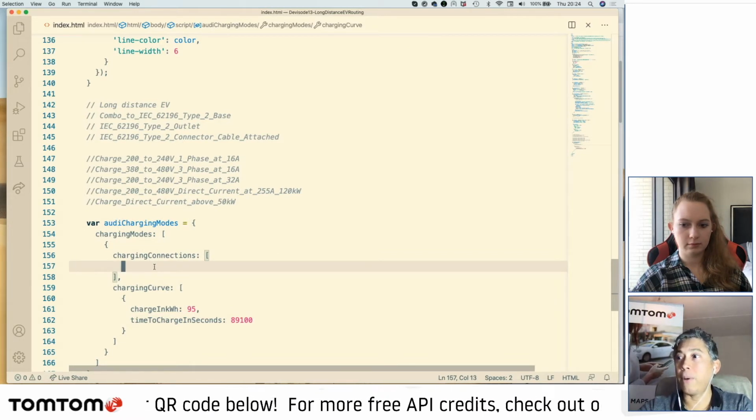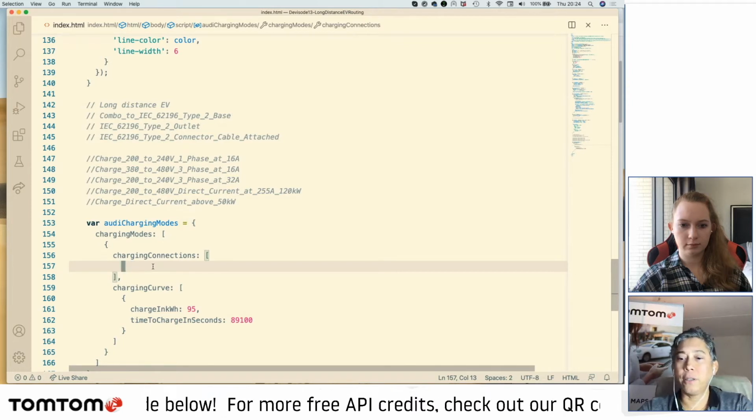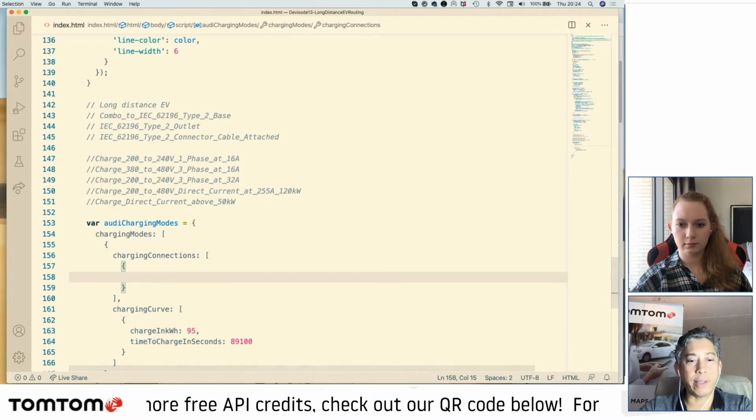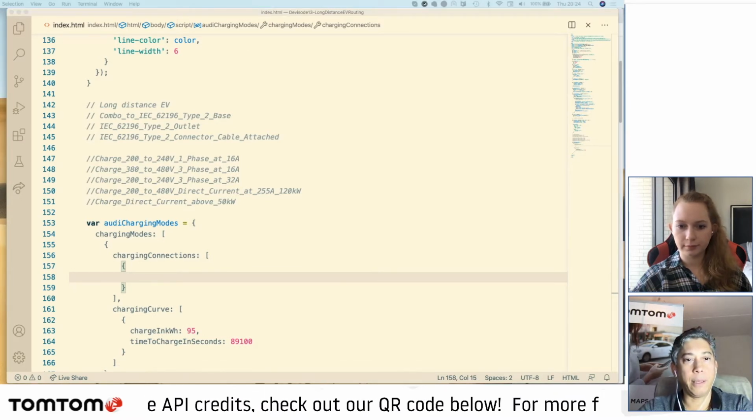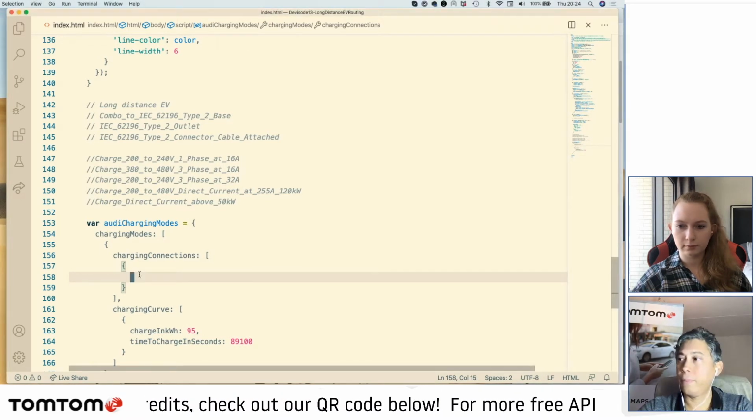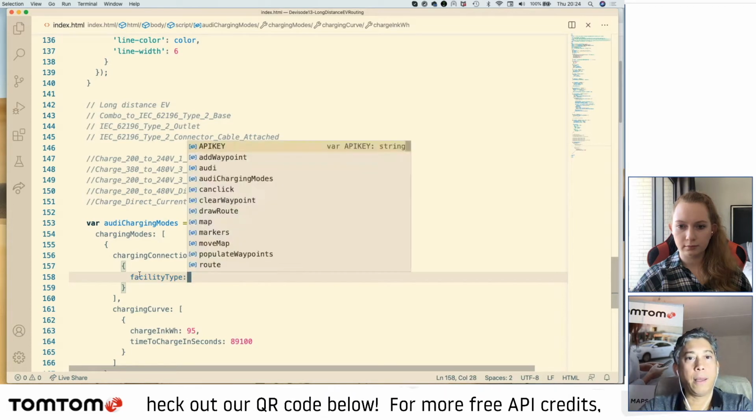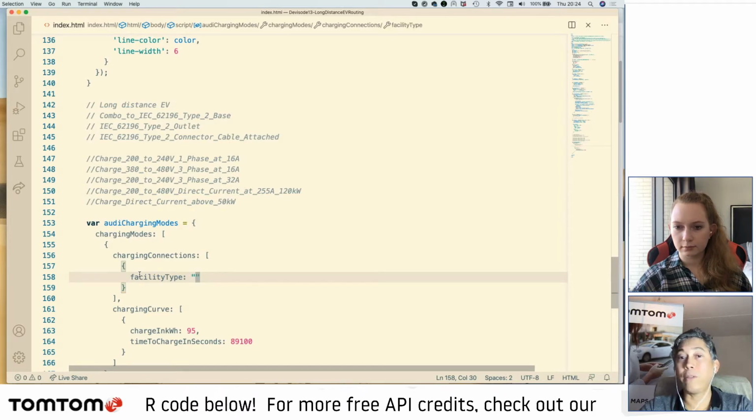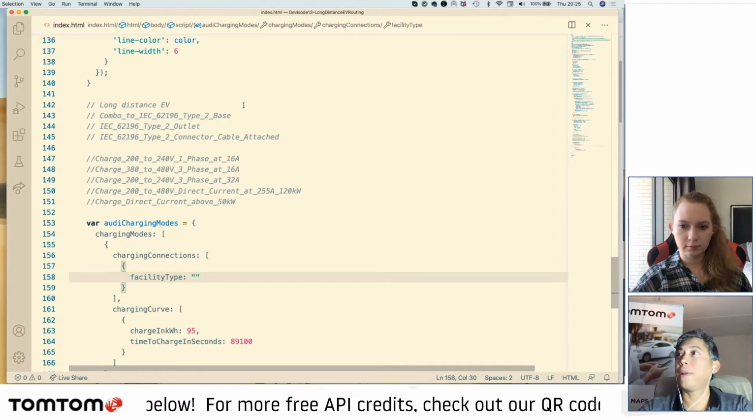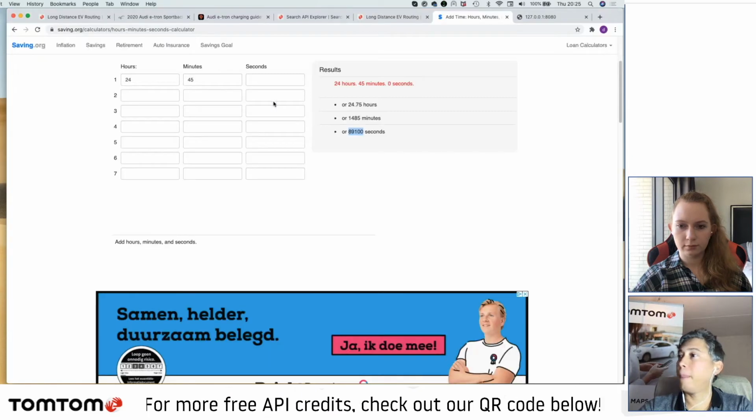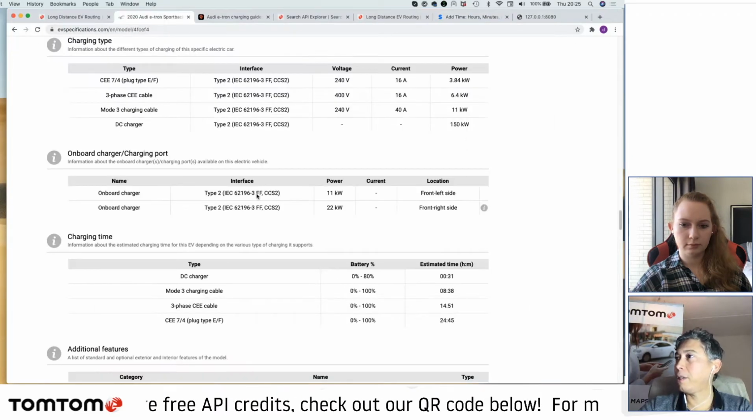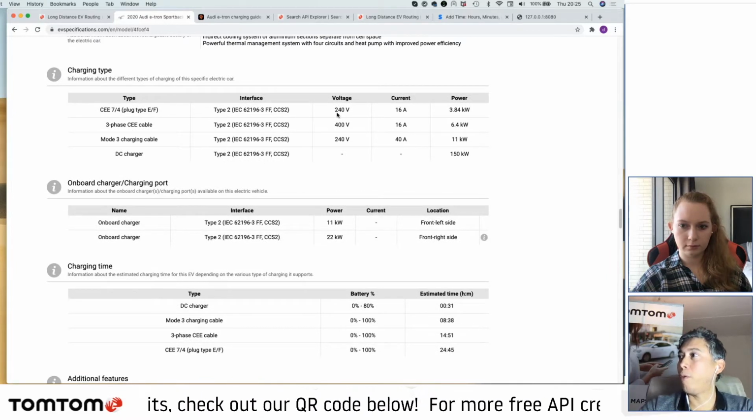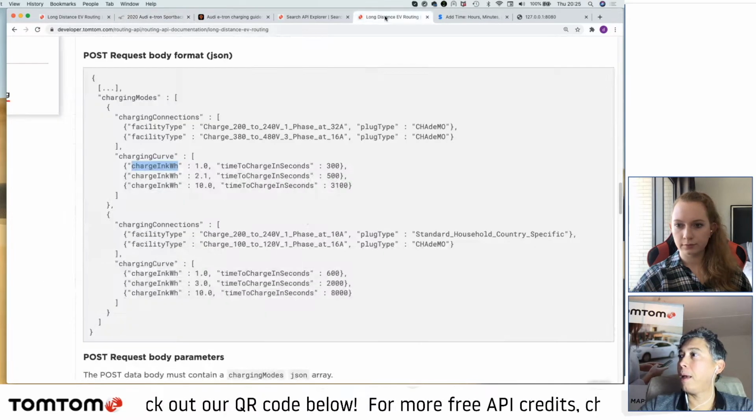So now we have to add the charging connections. Charging connections usually is an array of objects, and the first object contained is the facility type. I think it's called facility type. And now we have to find what facility type represents that value. Let's go back to the specification. You will see that in my case it is 24 volts at 16 amps. Let's find it.